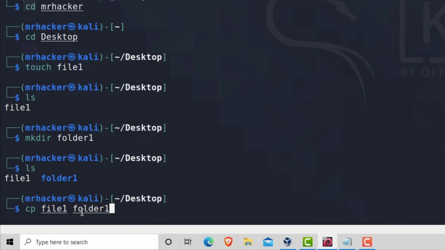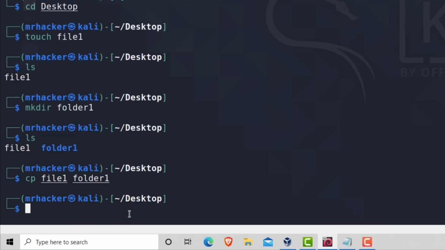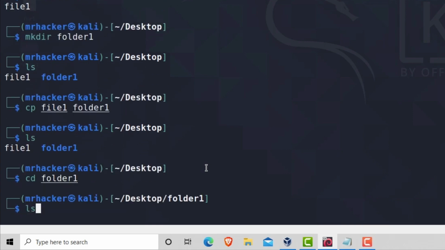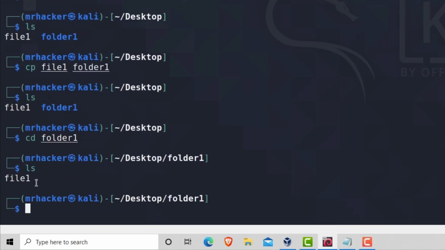Now, we don't need to specify the full path to folder1 because the folder1 is already in /desktop directory. But if folder1 was in some other directory, we would have to specify the full path to it in order for this file to be copied to the correct location. So let's press enter. If I type ls, we will still have file1 in our desktop directory, but if we also cd to folder1 directory and type ls, well, we have file1 in folder1 directory as well. So we successfully copied it.